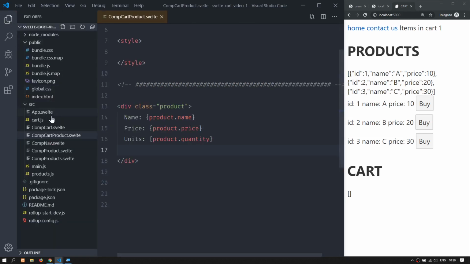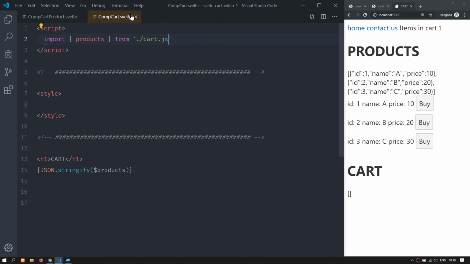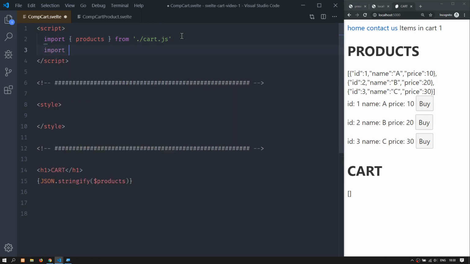And let's open the com cart so we concentrate on these two parts of the system. Now the com cart, which is this page, wants to use each of the cart products internally. So we're going to import it. Import com cart product from com cart product.svelte. Save it, reload it, fine.